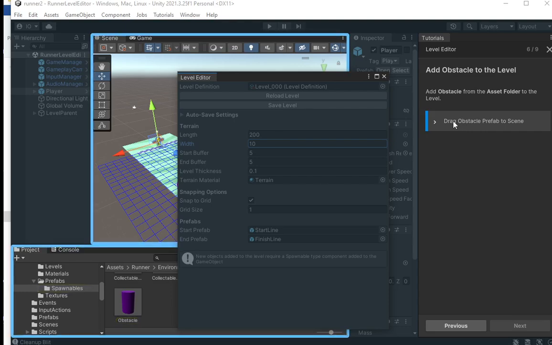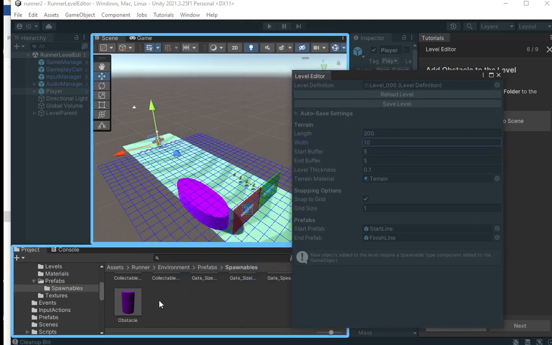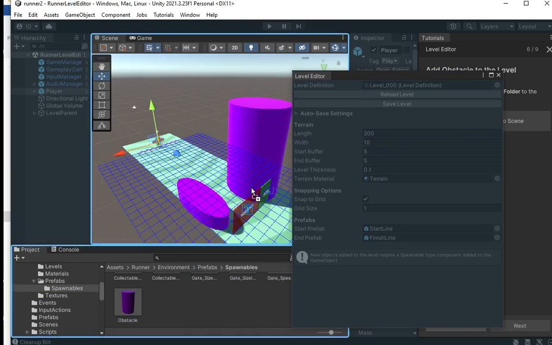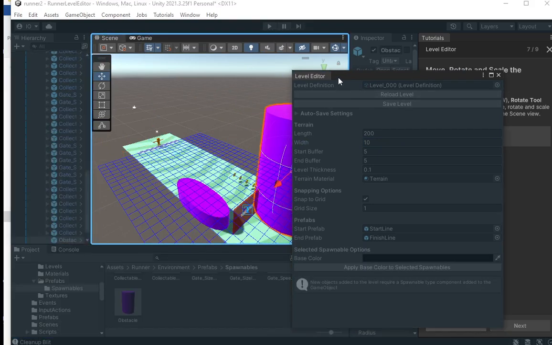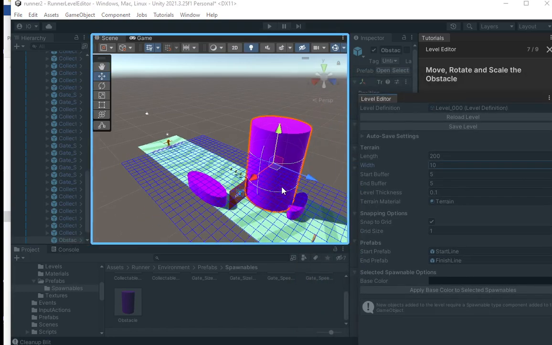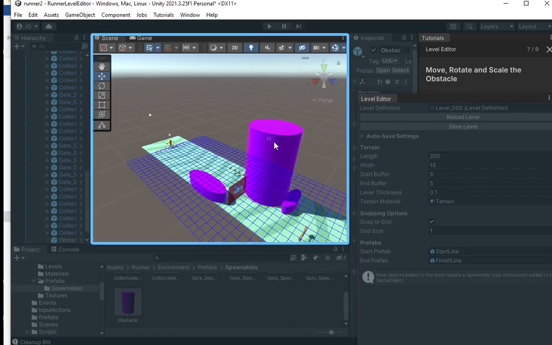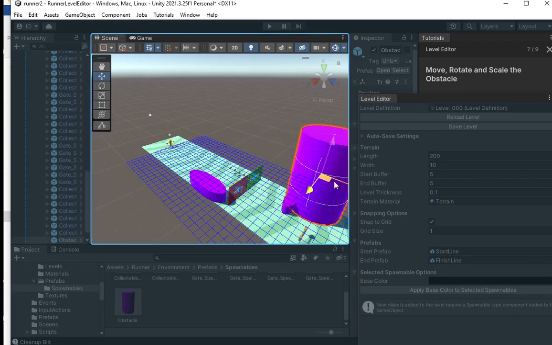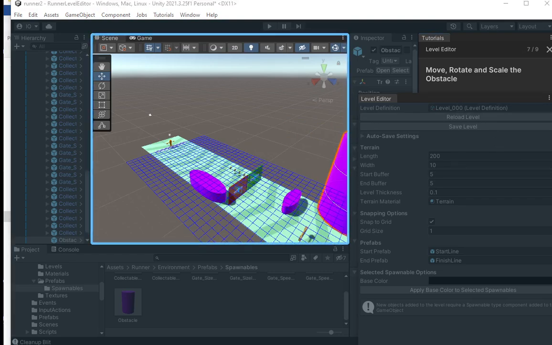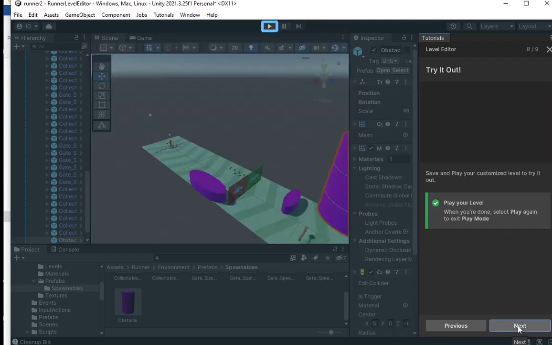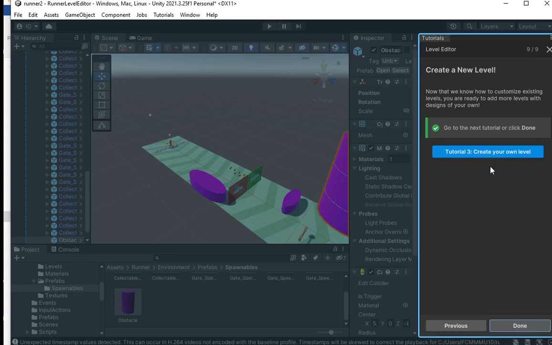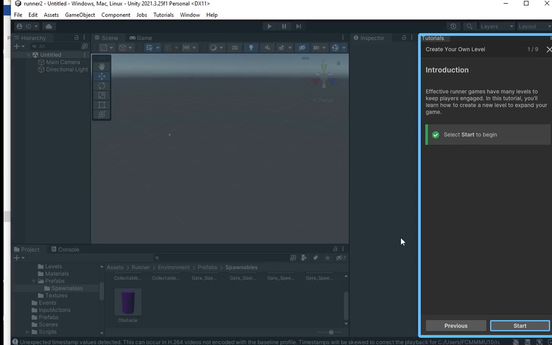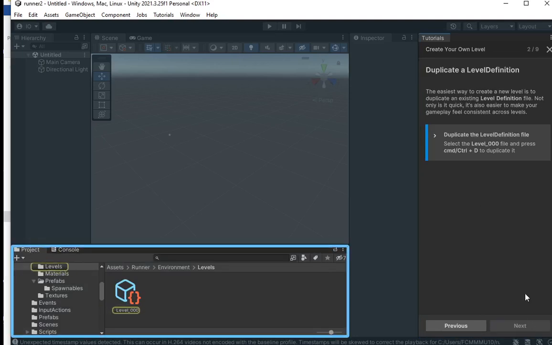Drag obstacle prefab to the scene. Okay, obstacle, drag it to the scene. Okay, this one we have done. I think we've done this. We should do the other tutorial. Okay, done. Tutorial 3. So let's start tutorial 3. I think we are done with this one.